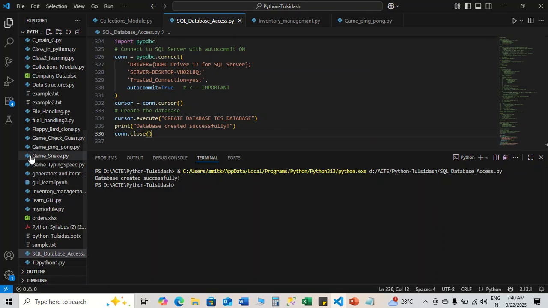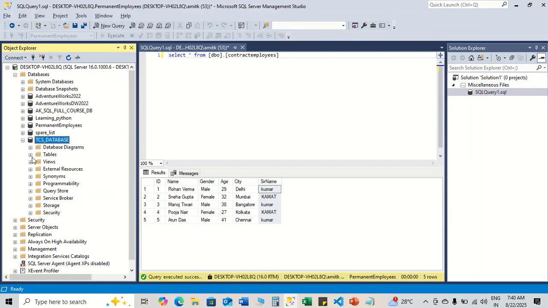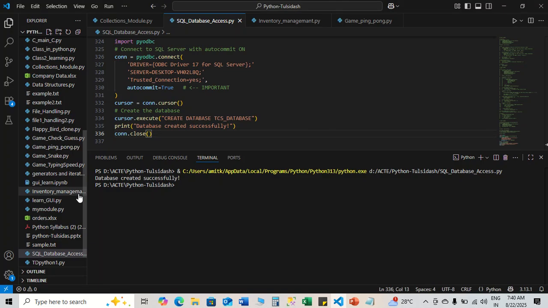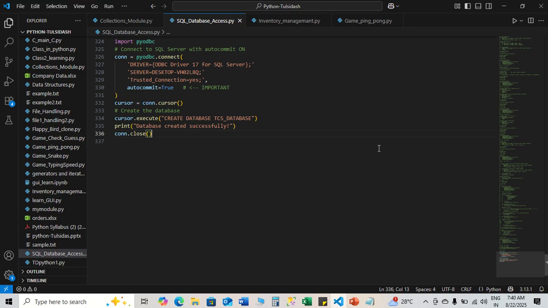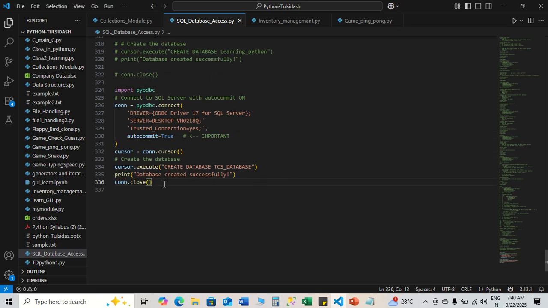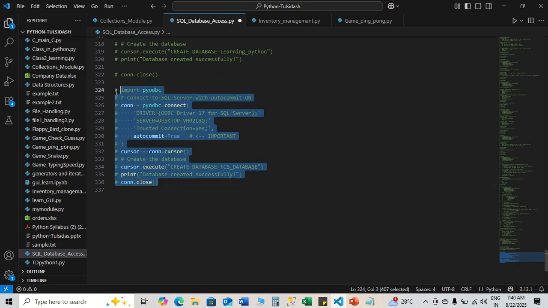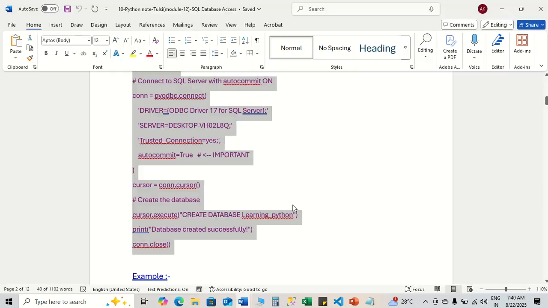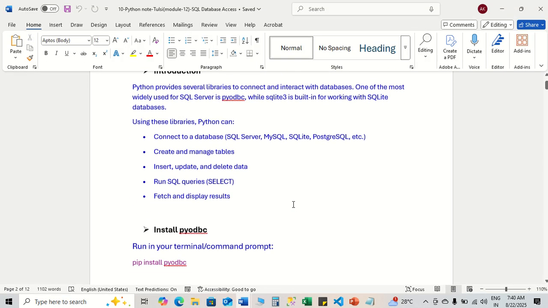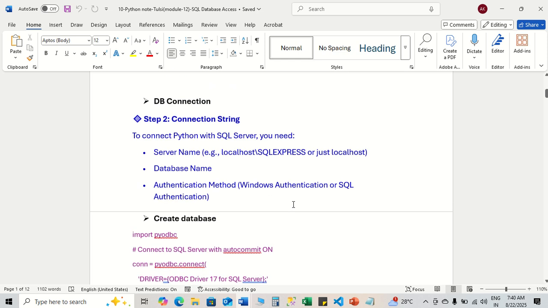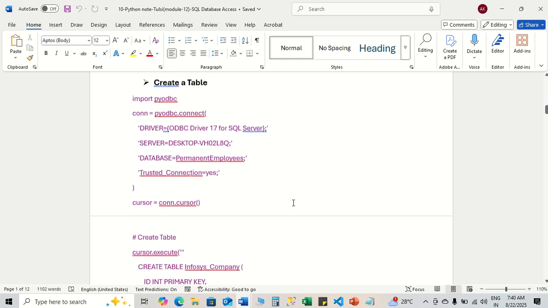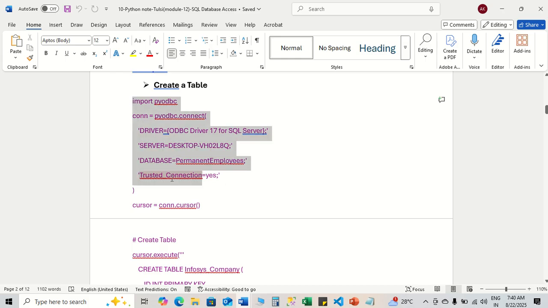Now after creating a database, we are going to create a table. Under the table we store the data. So let's go. Just comment this. Create a table. How can we create a table? Just copy this code.